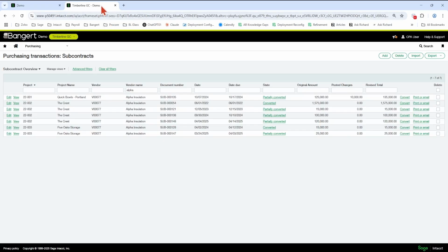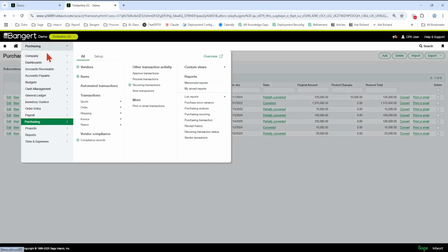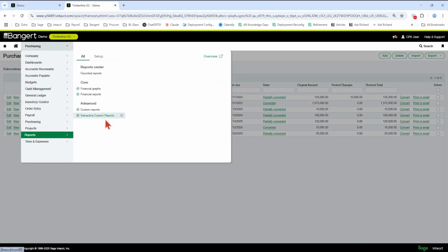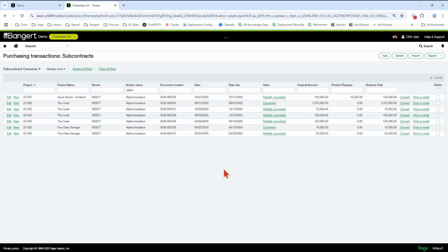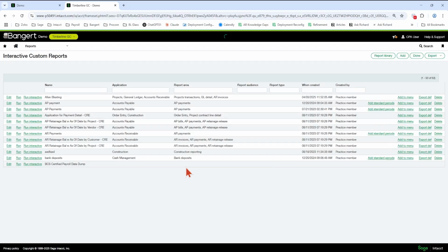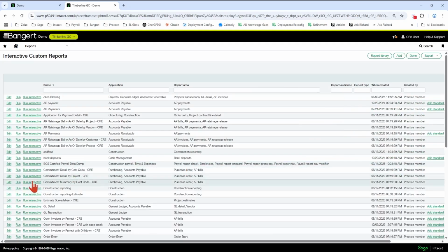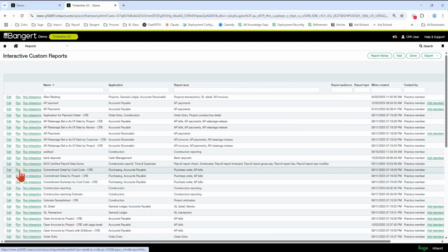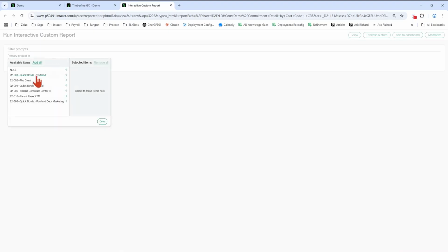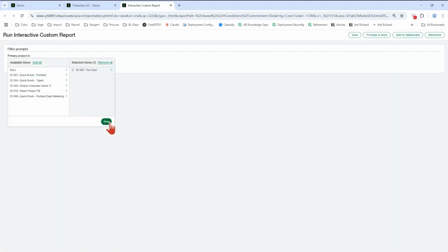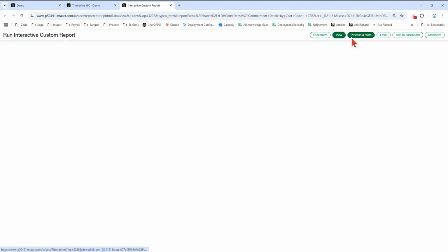So let's go run that report. We're going to go to the ICRW area, Interactive Custom Reports, and we're going to pull up a commitment report for this project. I'm going to use this commitment detail by cost code so we can see that detail running through that job and that vendor. I have 22002 was the job that I was using. Hit view.